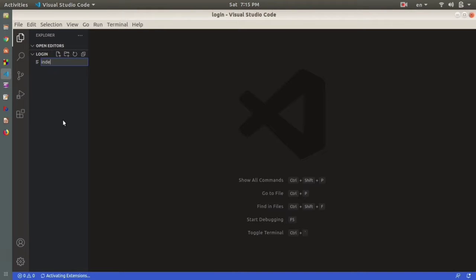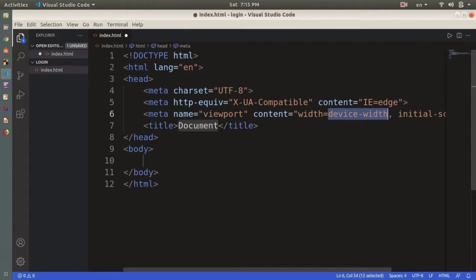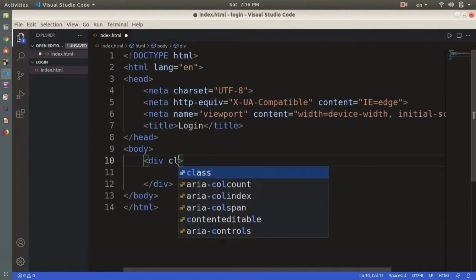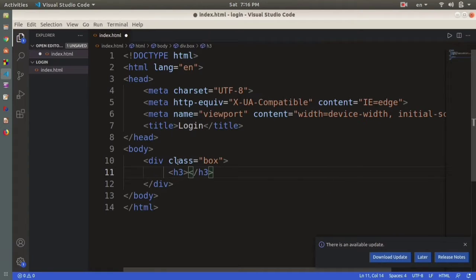I'll create a file here which is index.html. Here I'm going to change the title first to login, and now from the body we'll start using the HTML elements. At first I'll use a div and give this div a class which will be box, then we're going to give it a header where it will be written welcome in the particular form that we're going to create.